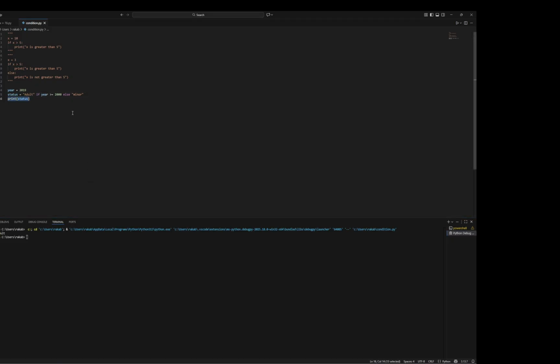So what is happening here? Year is assigned 2019 and status is adult, if year is greater than or equal to 2000, else minor, print status. So you are just checking the year value, and then status is equal to adult if year is greater than or equal to 2000, else print minor.